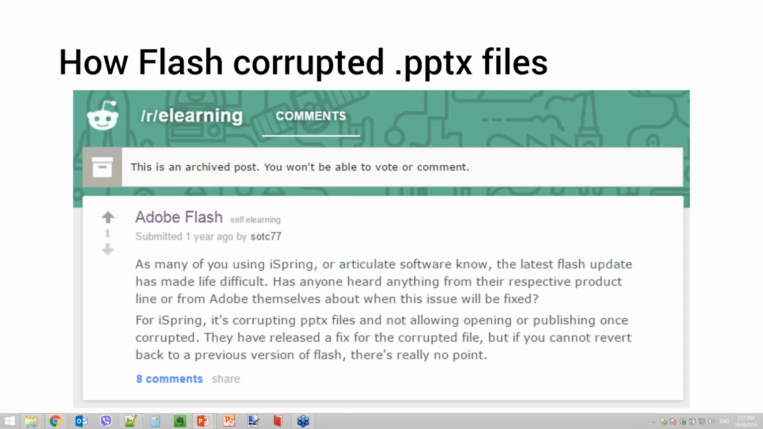Okay, and a little story here. A year ago, as somebody wrote on Reddit, the latest Adobe Flash Player update has made life really difficult, and it led to corrupting PPT files. So if anybody wanted to insert a Flash file into their presentation, after saving it, they wouldn't be able to open it. PowerPoint just crashed, it gave an error message, and you were just stuck. Okay, where's my PowerPoint presentation? How can I open it? So it was a big issue, not only for iSpring clients, but for Articulate users as well as any others.